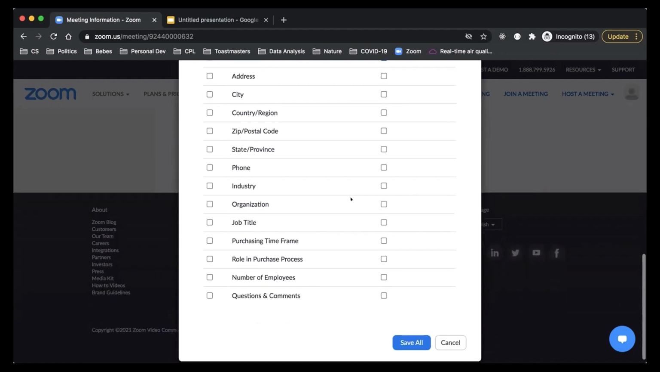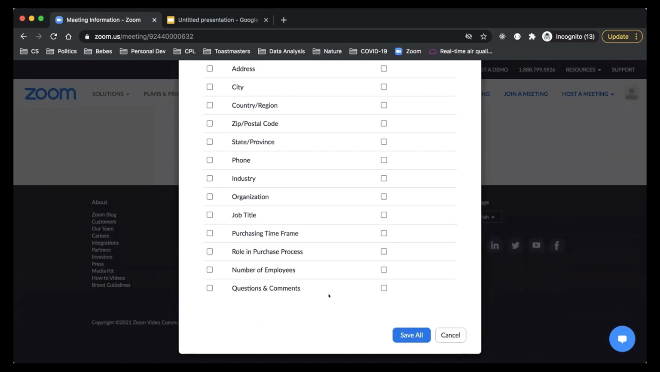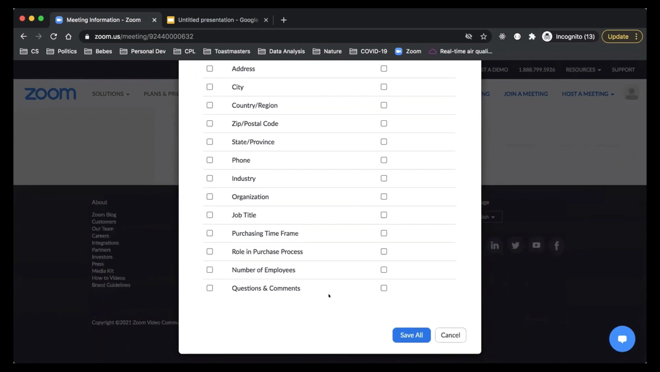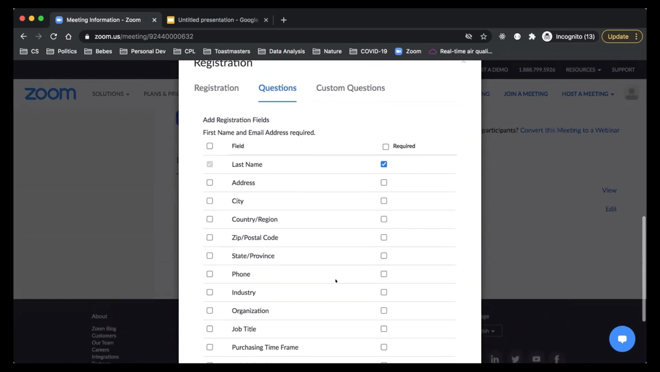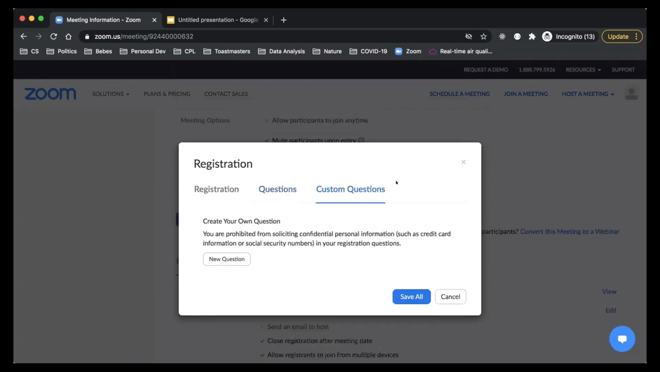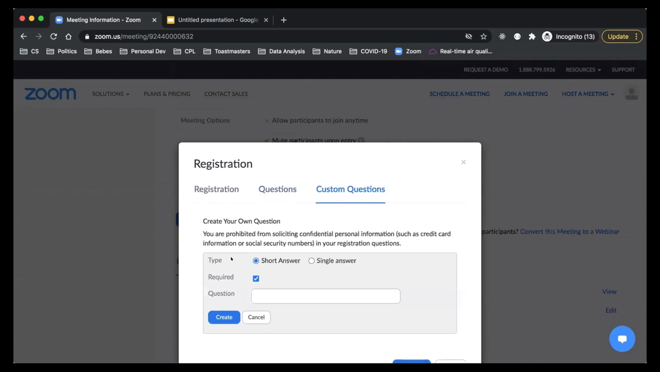You can actually decide what questions to ask. So for example, you might want to know what Toastmasters Club the person is in. I'm not sure if that's here, sorry, that's over one tab under custom questions. So you could ask, what Toastmasters Club are you in? I'm going to make it required. All right, what is your club number?